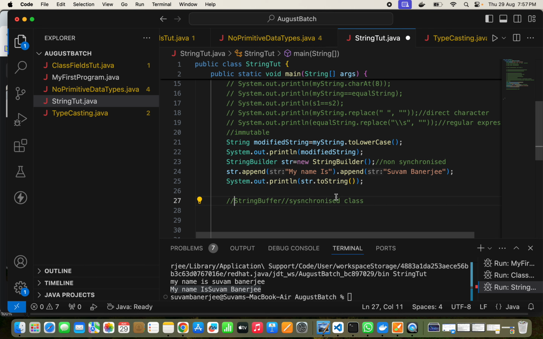Okay, synchronized class. So what is synchronization? What is that parallel thing? Suppose there is one method, and you want to access that method, and Nirmal also wants to access the same method in parallel.